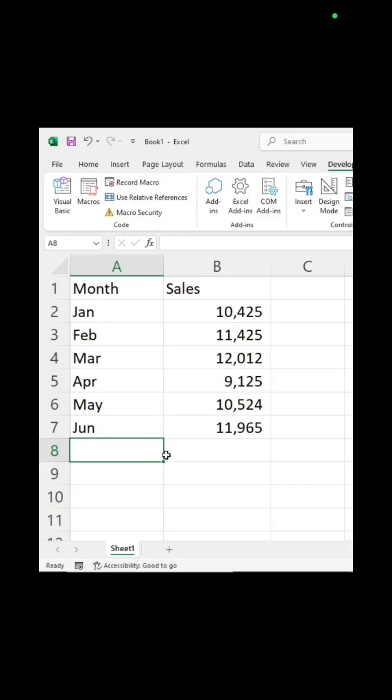This exercise is to create a dynamic chart using VBA coding. The goal is to use VBA code to create a chart from data in columns A and B, where column A is for the month and column B is for the sales. I'm going to create the chart out of this, and it's going to be a line chart.